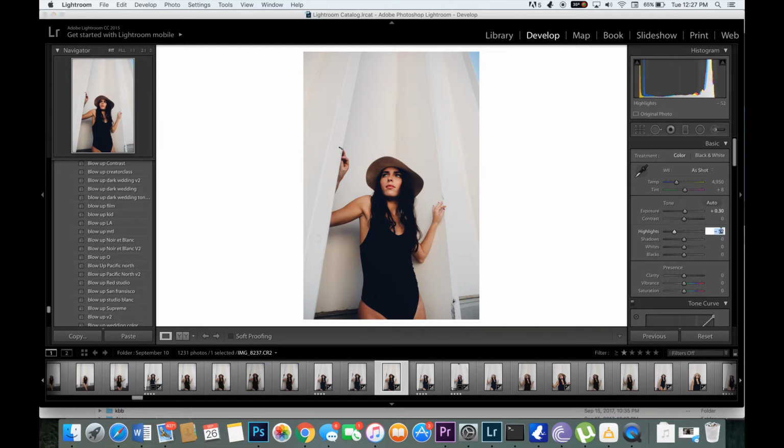Basically I decrease the highlights right there. I put it at -50. You could put it wherever you want. It's just a matter of what you feel is good, because someone else could edit this photo completely differently.